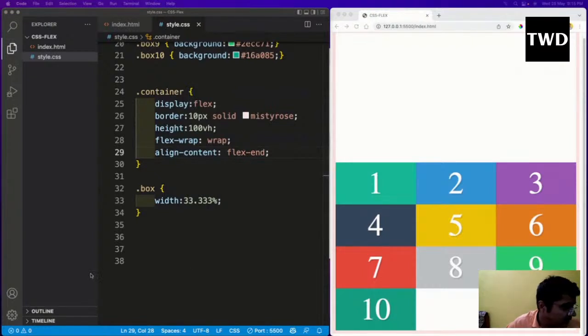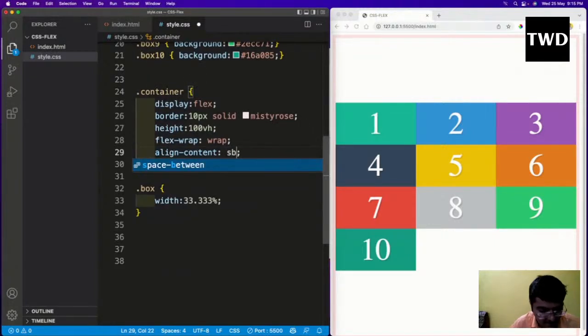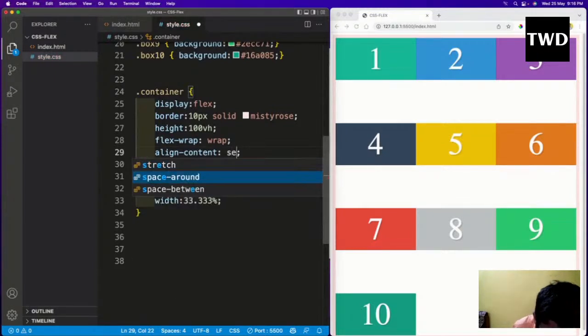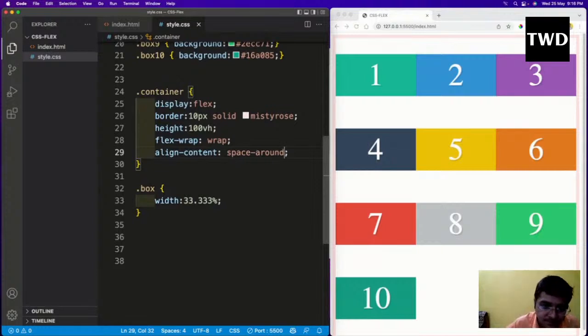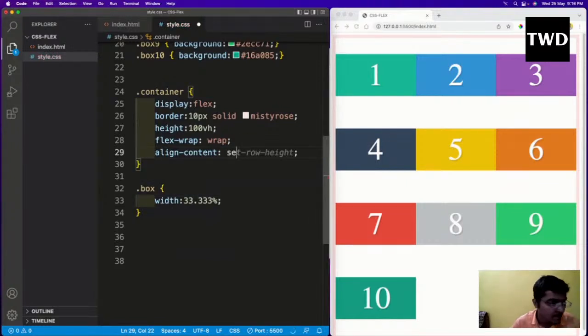Next property will be similar, which is called center. Space between, space evenly, no, space around. Space evenly is not here, I guess. So these are the basic values which you can use.